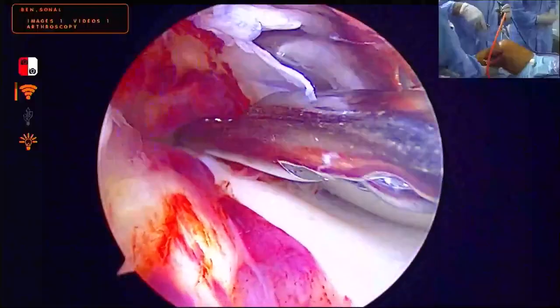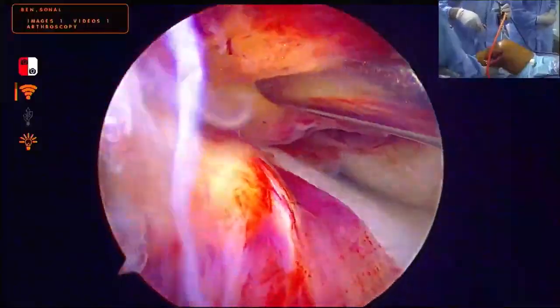Bankart. Osteonaut anchor for Bankart if you can.